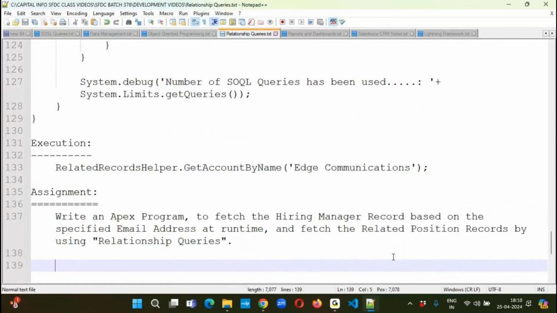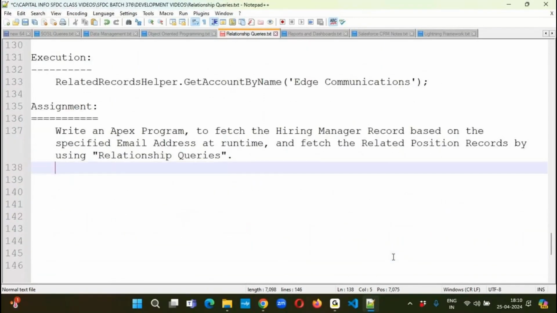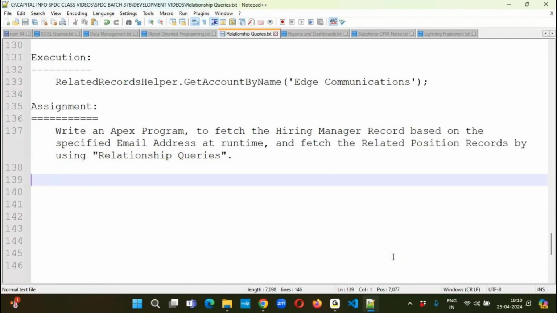But practice is very, very important. Don't miss this part here. Why? Because when you go to the real-time implementation, in our project, if you are writing some 100 SQL queries, 75 queries will be relationship queries, remaining 25 will be normal single SQL queries. Okay, independent objects.